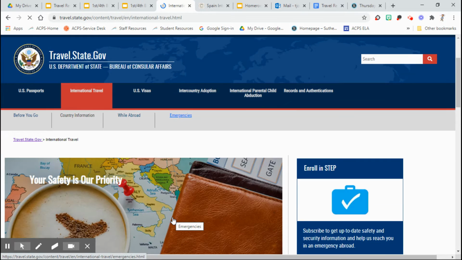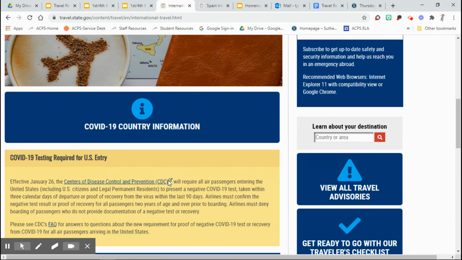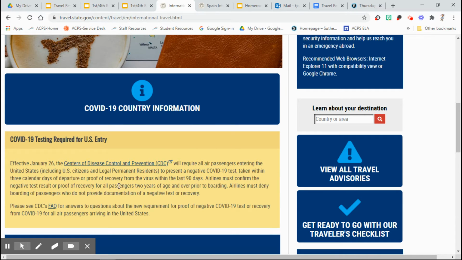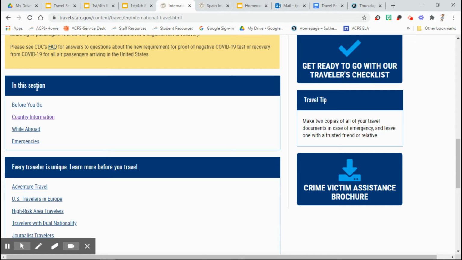That will load up. And now you'll see you got some information here. The first thing is going to be COVID-related information. You can read that if you want. This is going to be the same for like every country, but we want the ones that are going to be specific. So here are the links that I want you to focus on. So there's before you go, country information, while abroad, and emergencies. I'm going to open this one up in another tab.